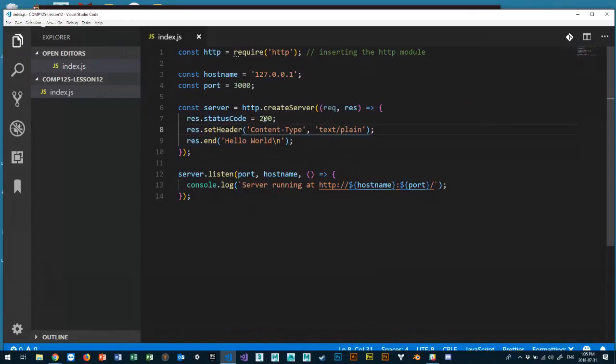Status code 200 means, remember we talked about status code 200. What does it mean? Everything's okay. That comes from Ajax. We learned that already, right? We know the status codes. 404 is not found. 200 is okay. 304 is nothing's changed. 500 is server problem, right? And then we set the header.